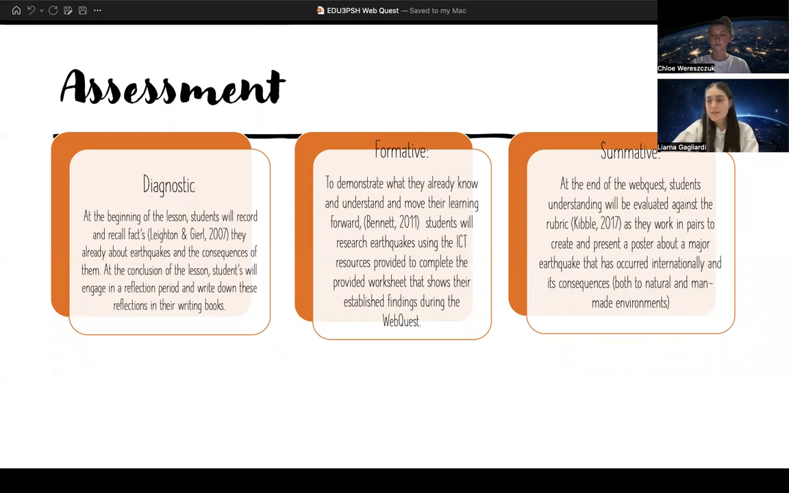There are three major assessment types. These are diagnostic, formative, and summative. The first piece of assessment we'll be collecting is diagnostic. At the beginning of the lesson, students will record and recall facts they already know about earthquakes and the consequences of them. At the conclusion of the lesson, students will engage in a reflection period and write down these reflections in their writing books.